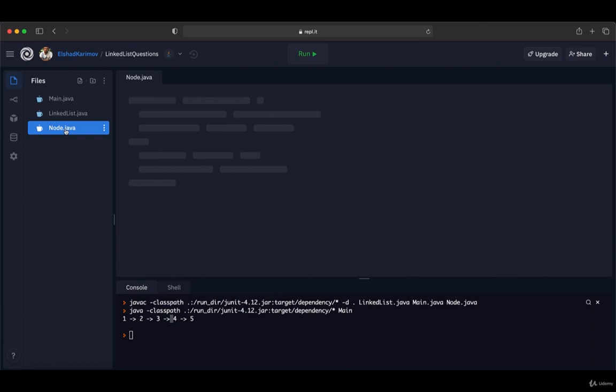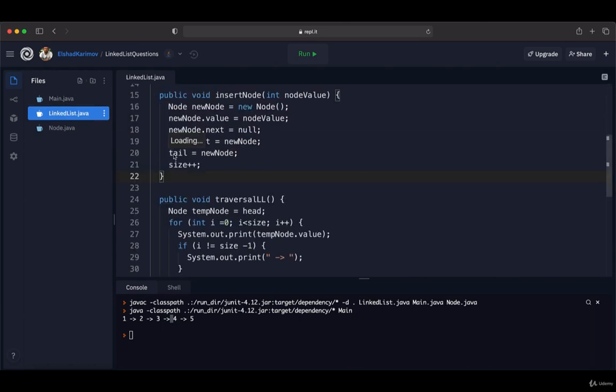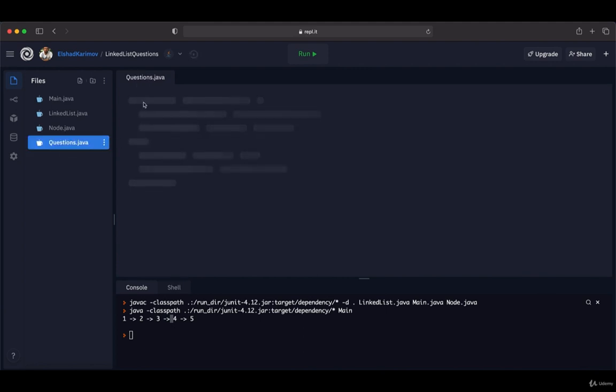Now here I'm going to create a new class in which we are going to write our method, which is responsible for deleting duplicates from the linked list. So I'm going to create a new file and name it questions.java. Now I'm going to declare our class like this. Inside this class, I'm going to create our method.